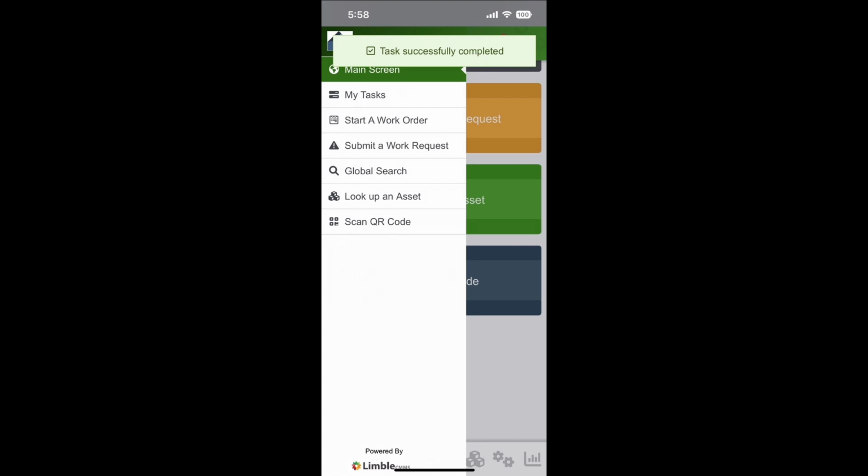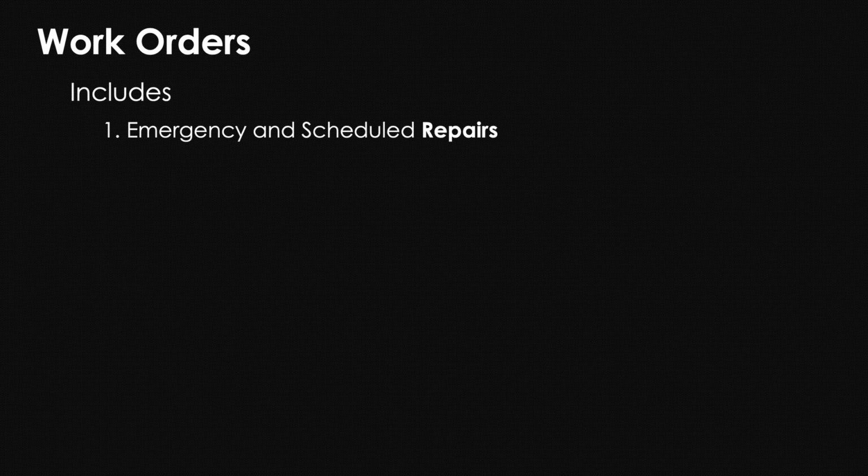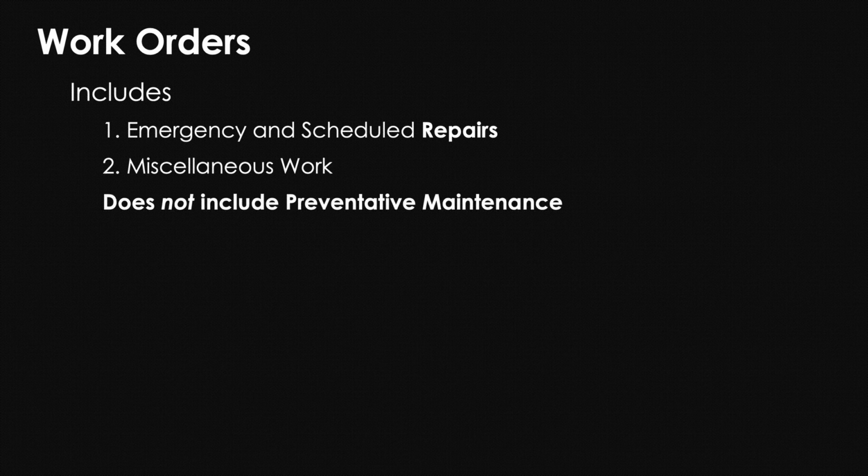That's it. You successfully logged your first sign-out in addition to your sign-in. Let's learn how to log a work order. This includes emergency and scheduled repairs, as well as any other type of miscellaneous work other than a preventative maintenance.